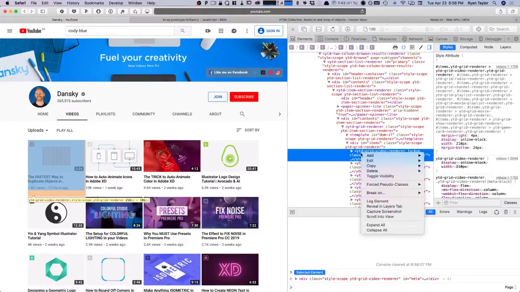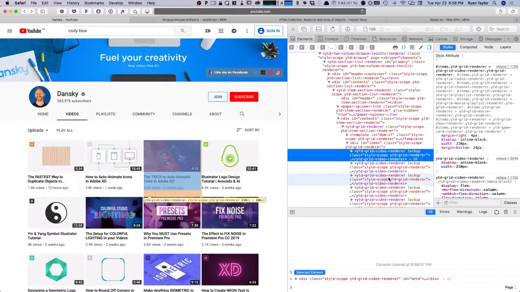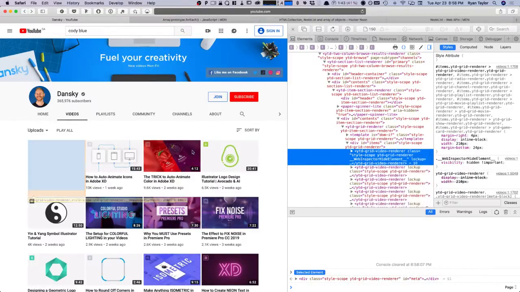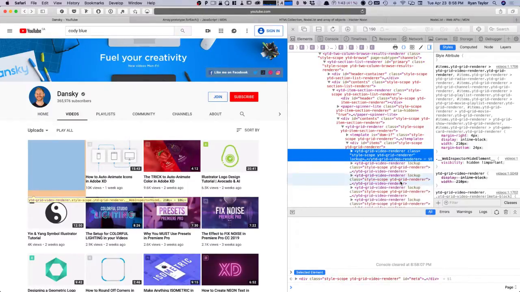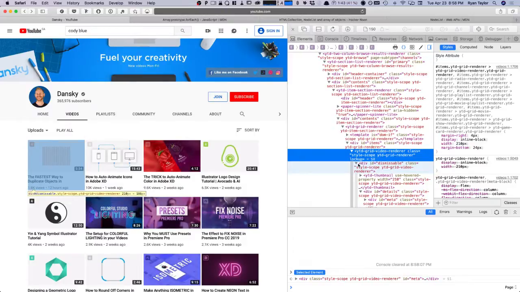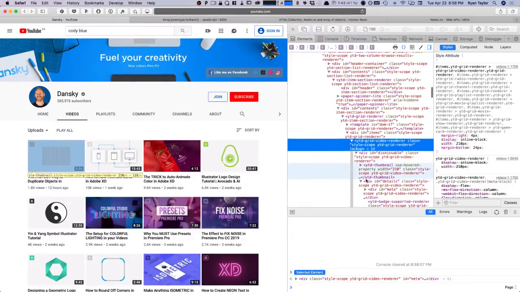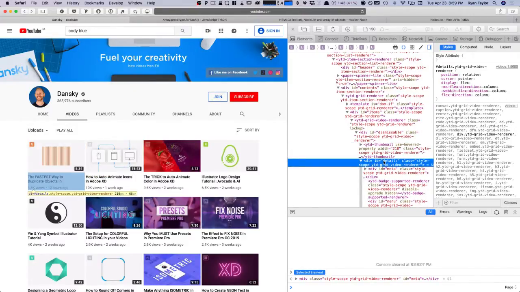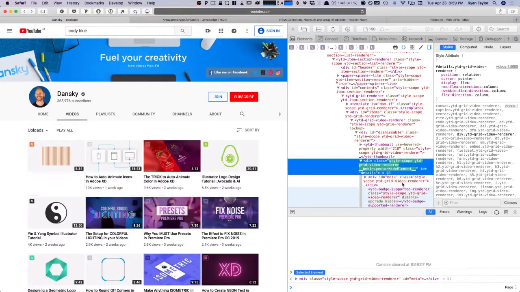I don't want to remove this, so you can quickly toggle the visibility of that just by right-clicking and hitting toggle visibility. And as you can see, this is gone here. So I'm going to toggle that back on, open this up, and we still have another div here, the thumbnail and the details. And this is what we're after here. If I toggle the visibility, that is going to remove that.